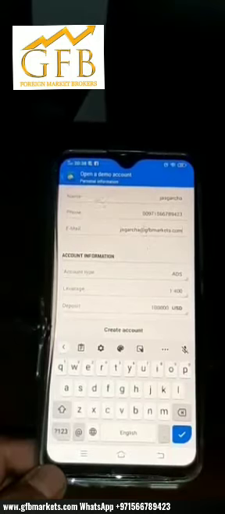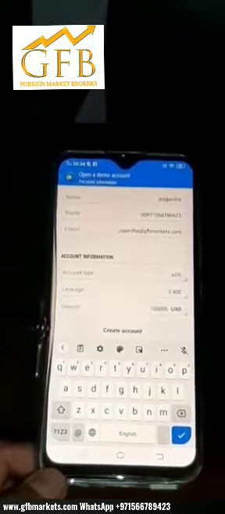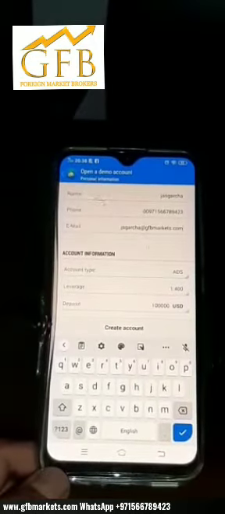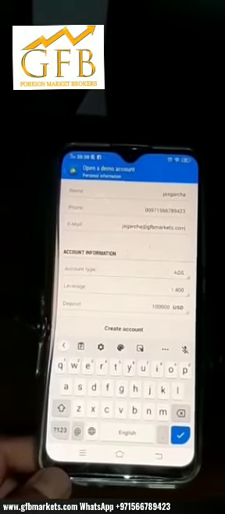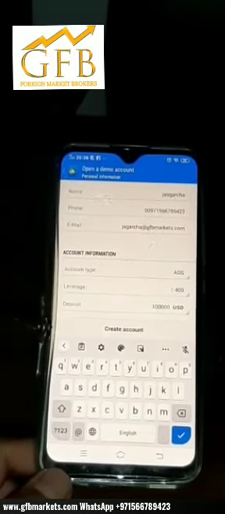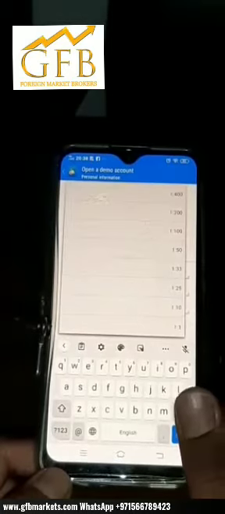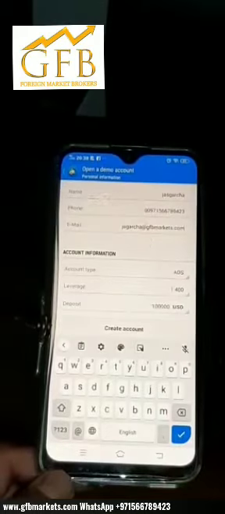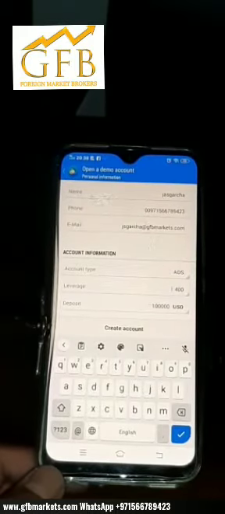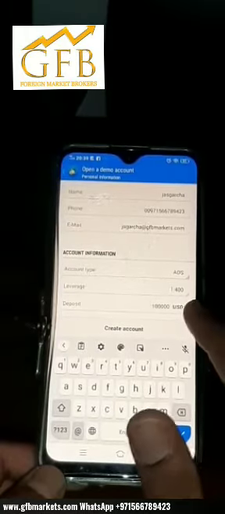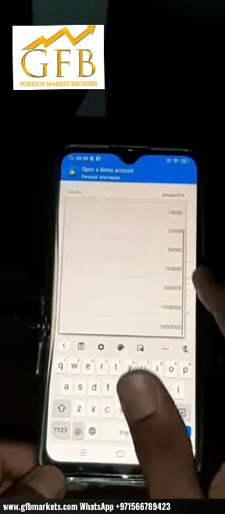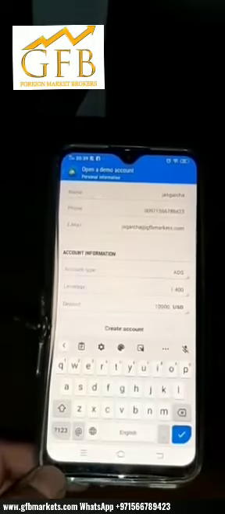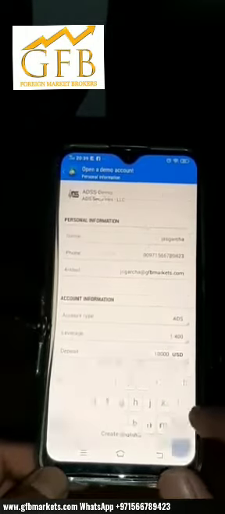Down in the account information is the account type, like which kind of account you want. It is the ADSS account, because they have another platform also, their own personal platform. For leverage, most companies are providing 1:400. So 1:400 means you pay $250 and you will be able to buy a lot of $100,000. We will put any amount. Let us put $10,000. It is a demo account.